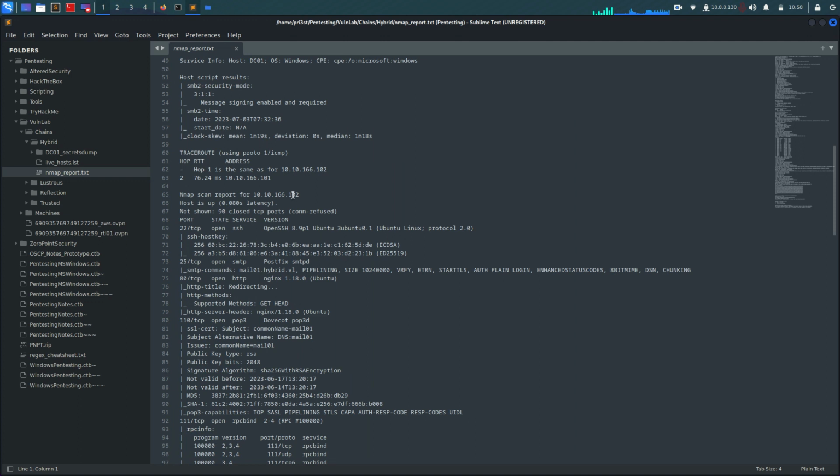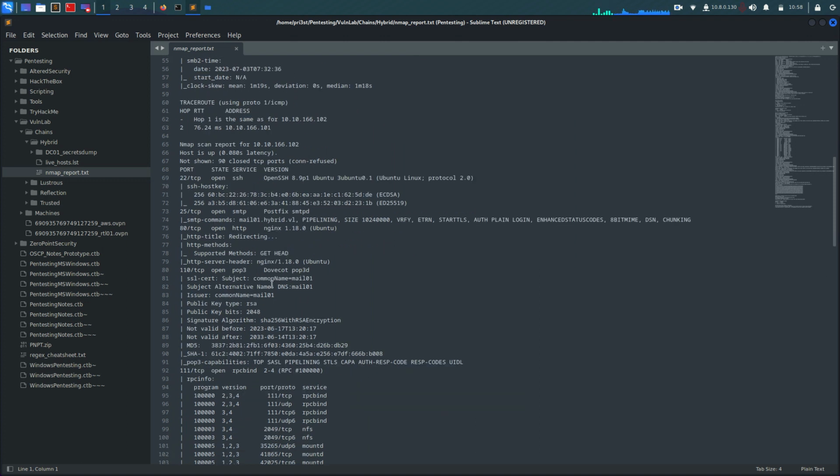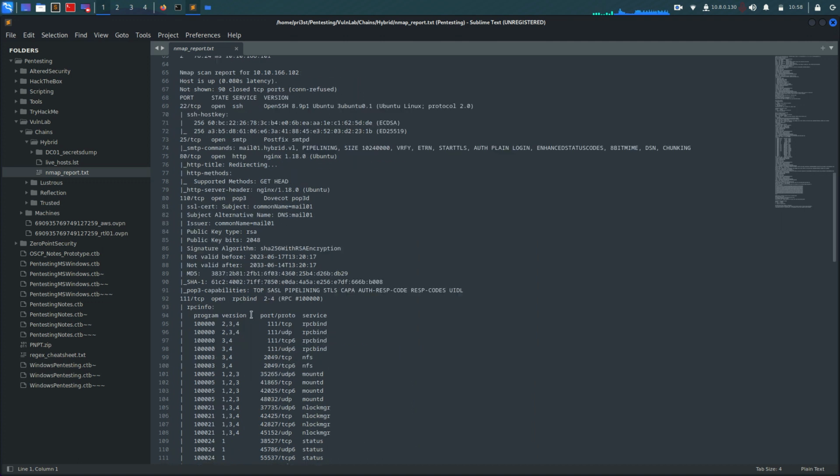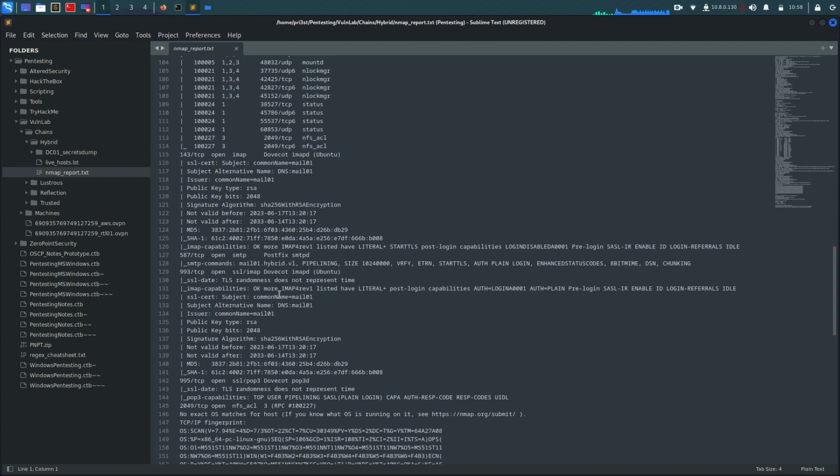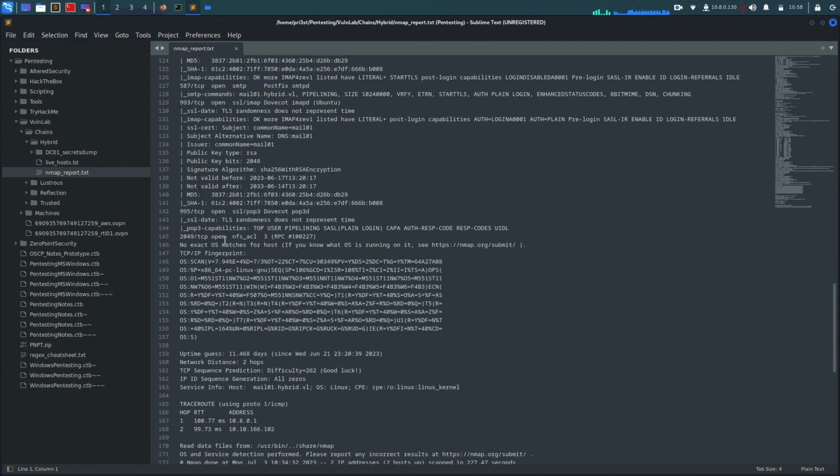And here we have a Linux machine that is running some mail protocols, and the interesting part is that we also have port 2049, so we have NFS available here, which could be used to find juicy information, escalate privileges, and many more.